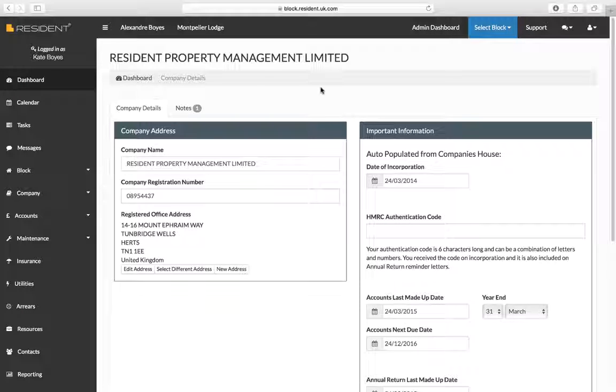Having all your company documents in one place makes them easier to find and helps you stay up to date and compliant. Adding director and shareholder details means that you can communicate with them quickly online via the system. And I'll show you how to do that in a moment. Other parts of the resident system that use the data from this section are messages, files archive, contacts, the accounts section, and the block dashboard.